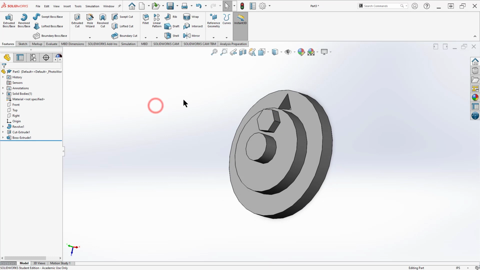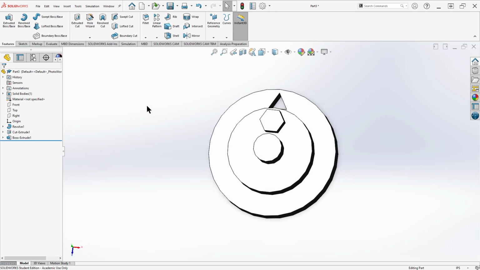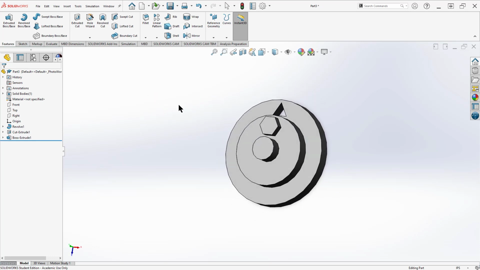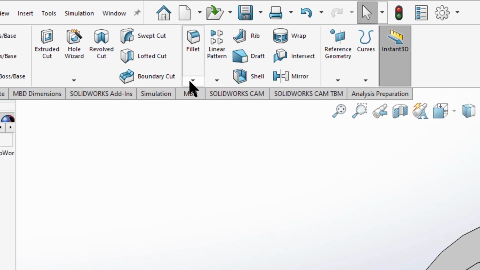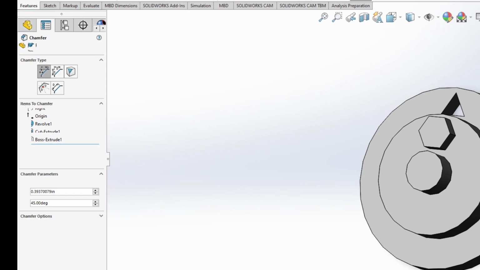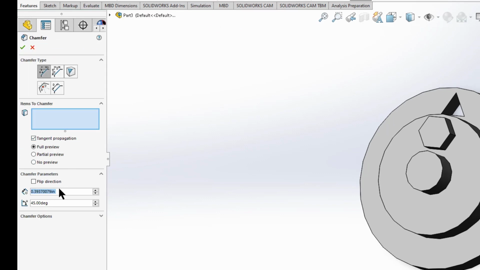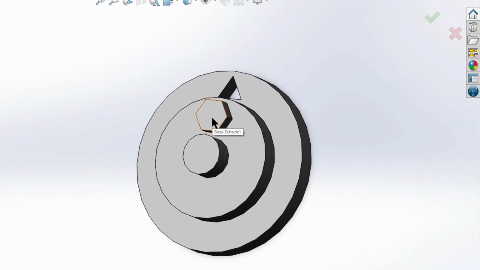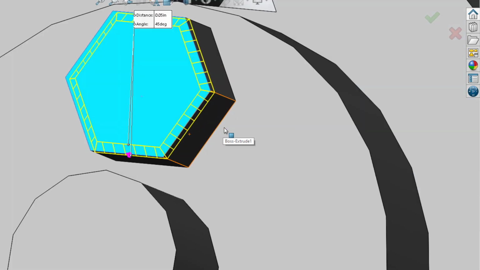So now I've got my basic shape, but I want to apply a chamfer on this, and I want to do one chamfer on multiple surfaces. So I'll click my drop down by my fillet and select chamfer. I want my chamfer size to be 0.05 inches, and I'm going to apply it to this face. It's a symmetric chamfer, and that looks good.